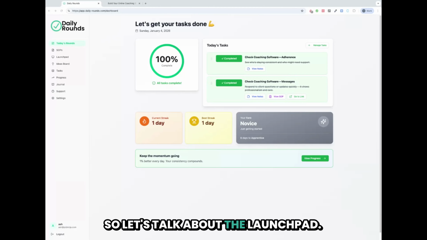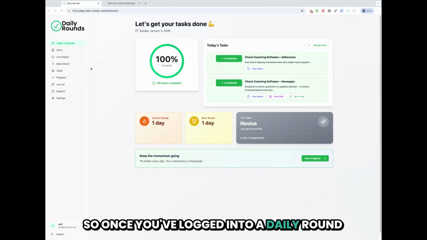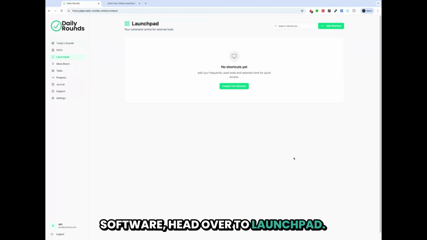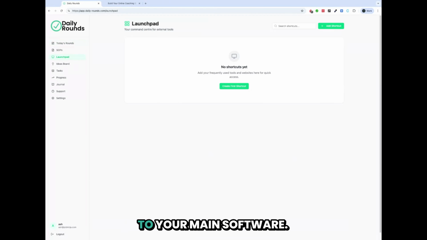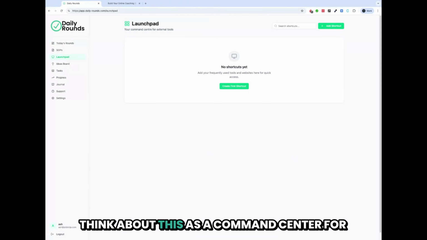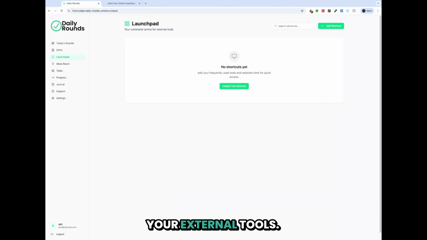So let's talk about the LaunchPad. Once you've logged into your Daily Rounds software, head over to LaunchPad. In here, it allows you to create shortcuts to your main software. Think about this as a command center for your external tools.